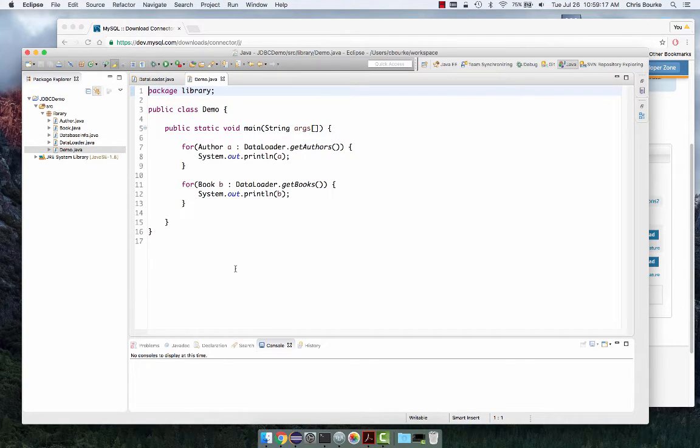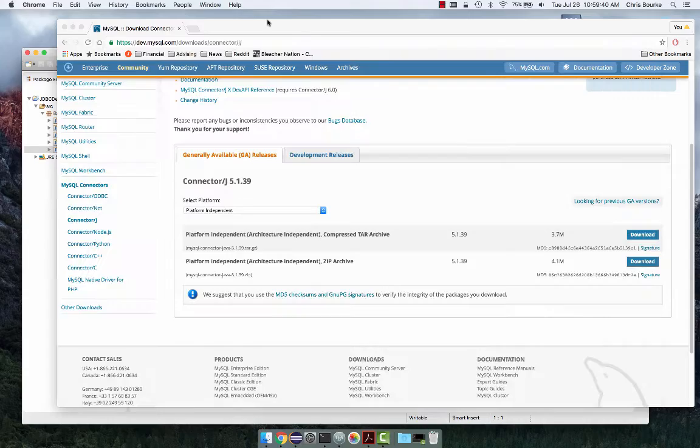Though JDBC is part of the standard Java developer kit, the actual implementation provided by a vendor is not. We'll need to retrieve it from the vendor's website. In this case, we're connecting to a MariaDB instance, which is compatible with MySQL. MySQL is owned by Oracle, so we go to the Oracle website to download the connector. I'll download the latest version.